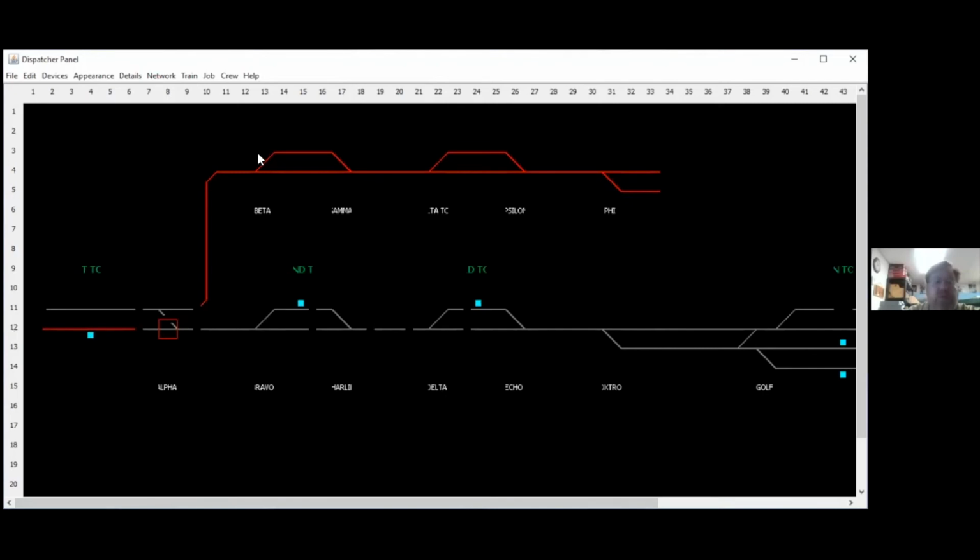We're going to clean up the track names at the end. So by having those extra track segments at the crossover, my signals will all line up for this control point.